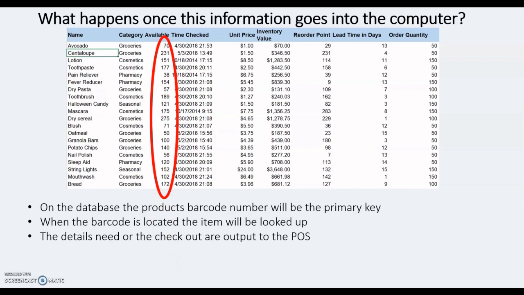Then a validation process is going to happen. The number of stock will be reduced. As you can see here, they have 70 avocados, but Mrs. Higgins has gone to the checkout and she's bought 4 avocados. So this number is going to be reduced, and it will then become 66.